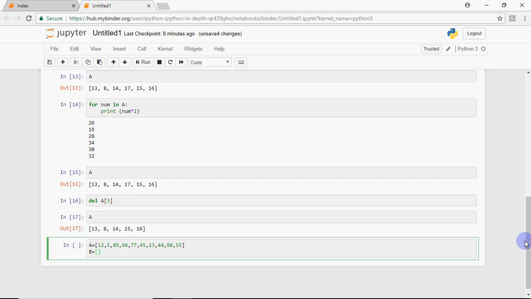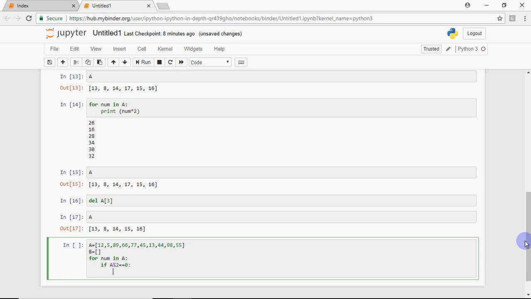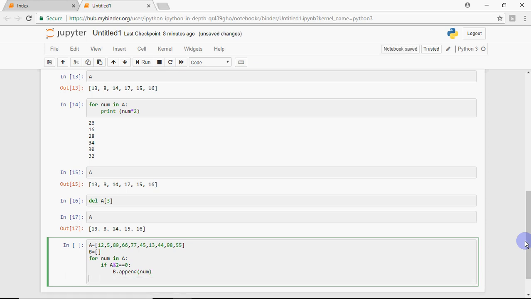And what I want is that I should pick only the even numbers out of this. So I take a blank list initially. For a blank list, we just write B is equal to empty square brackets. That means it's blank initially. I have to check for every number. So I write for num in A. For num in A, I have to check if num mod 2 is equal to 0. That means it's even. If it's even, it should be added in the second list. And the second list is named B. So I'll write B dot append num. That is it.